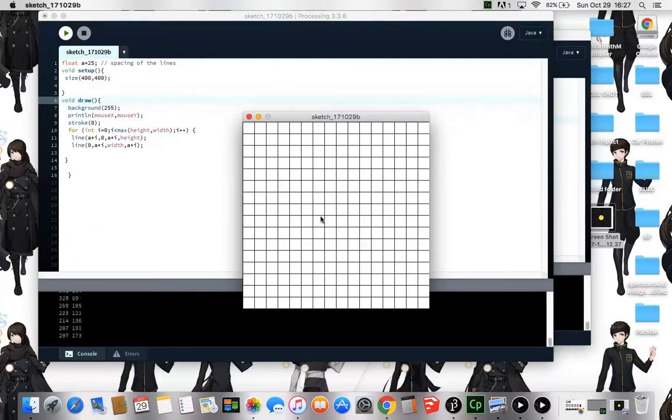So this is our final result, and this is what we want. Everything has been generalized. This works for any sketch: you can just throw this in and it will give you a grid of whichever spacing you want.